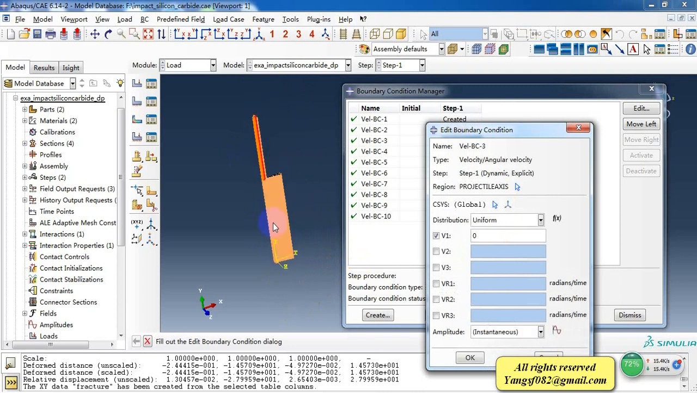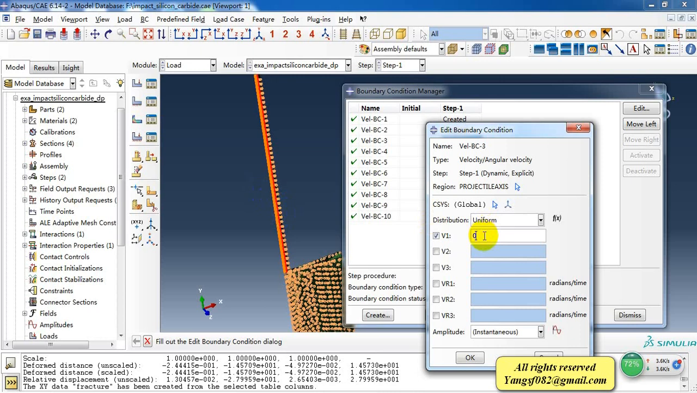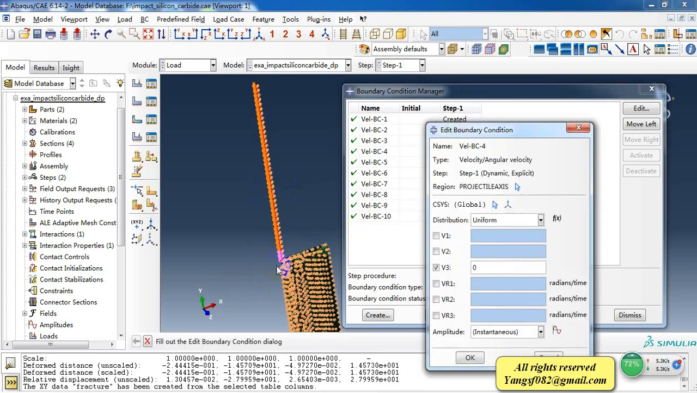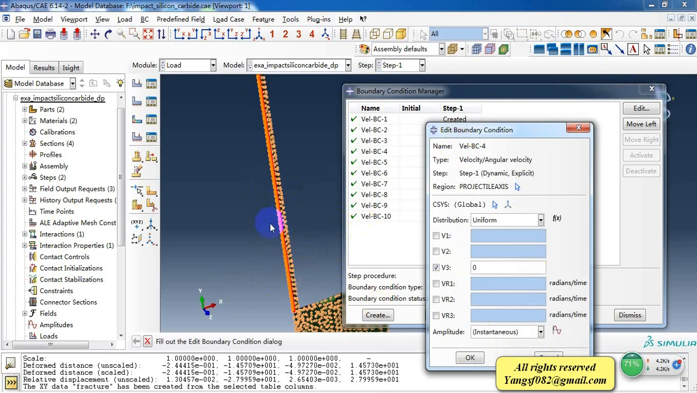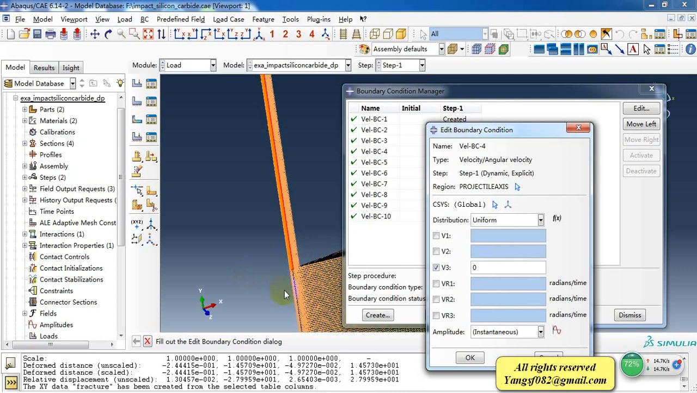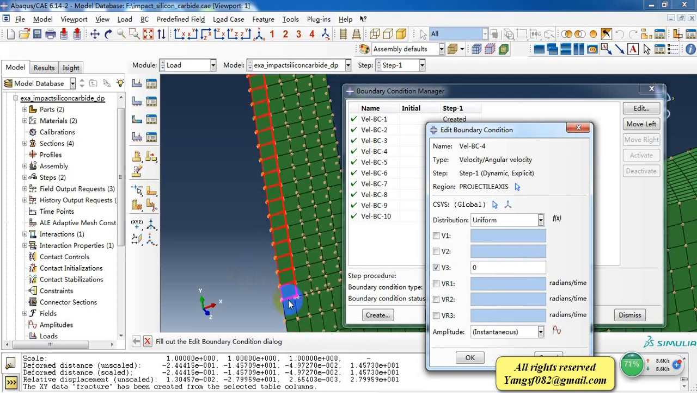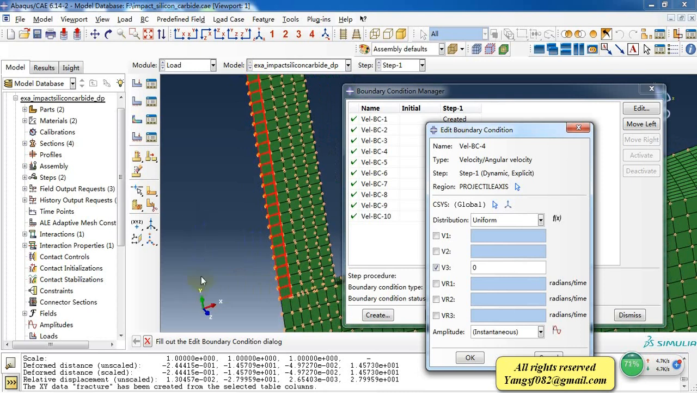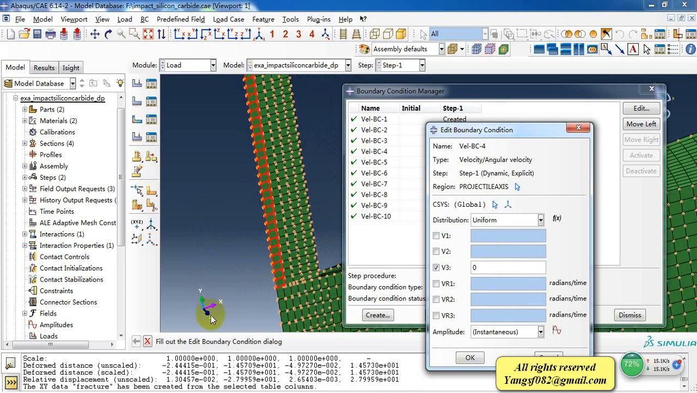And then is the projectile, and the v1 constraint here is in the x direction. Also in the z direction. So along this axis, all the nodes just have velocity in the negative y direction. So the other two directions, the velocity are 0.